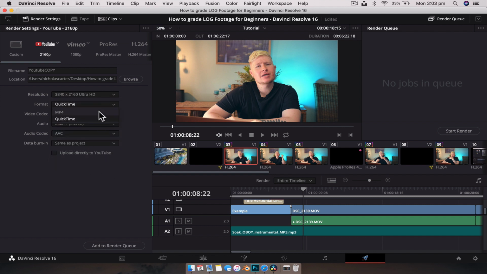You can also change the format between QuickTime, so .mov, or .mp4. It's not really going to change too much regardless because this is for internet. You can also change what codec. For YouTube, Instagram, and all that sort of stuff, H.264 is perfectly fine. You will not really need to use any of the other types of compression.